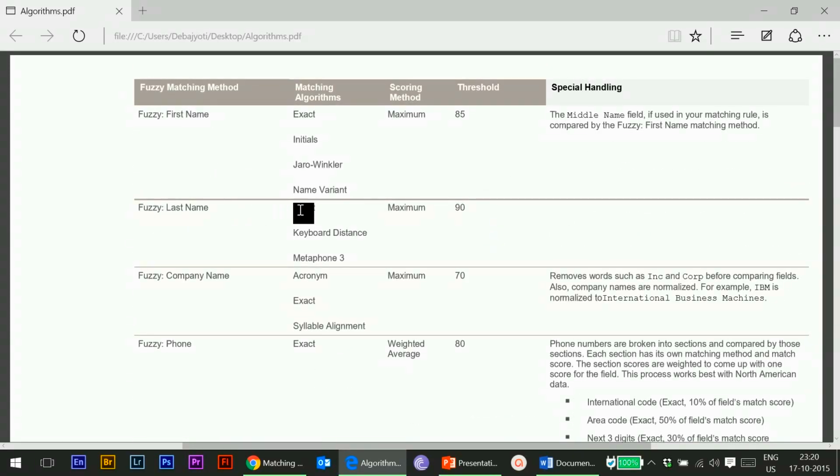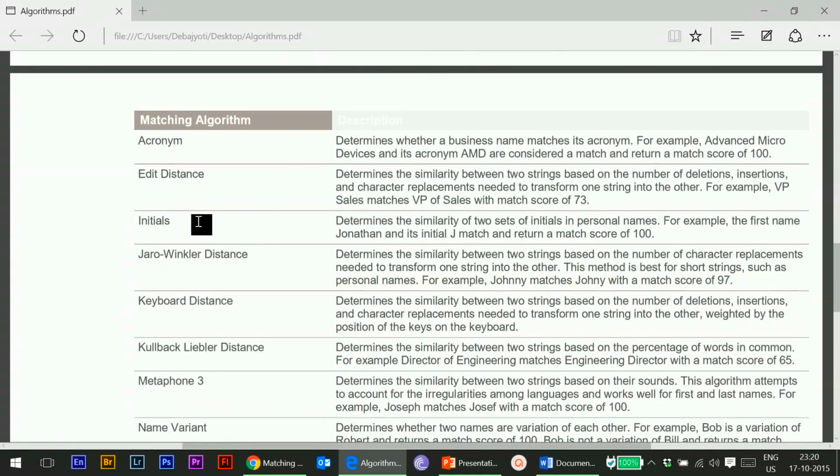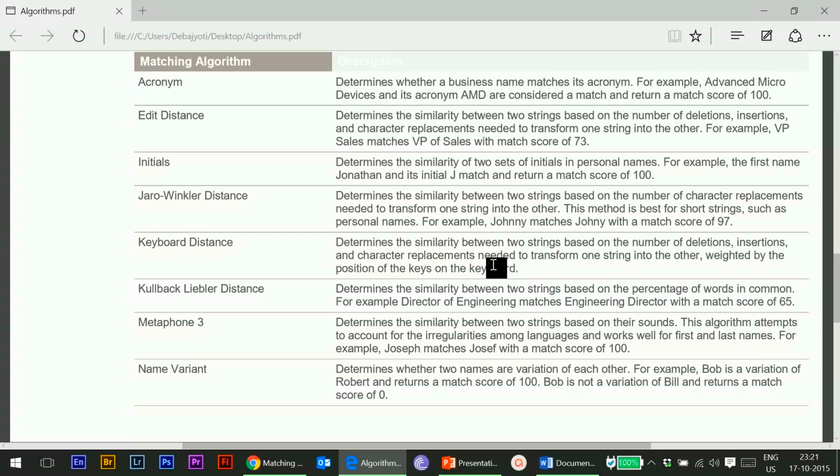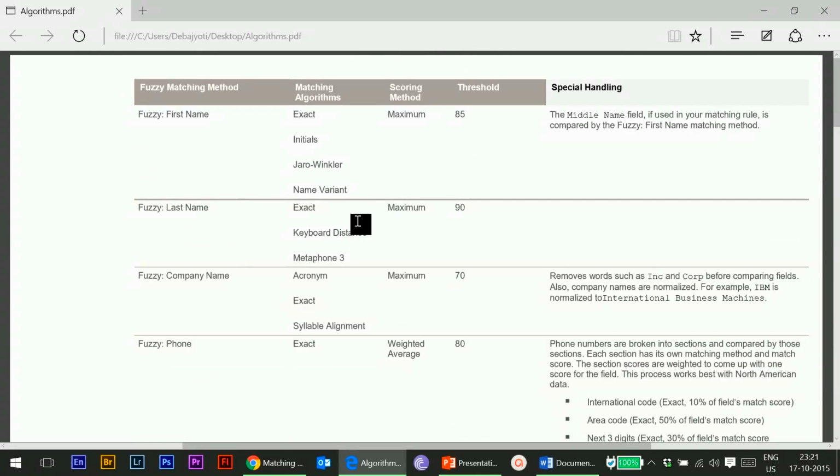Also there is last name, which contains exact, maximum of 90% threshold, keyboard distance, and Metaphone 3. The keyboard distance method works on a particular algorithm: if you insert any particular character or replace anything, there is a similarity between two strings based on the number of deletions. You can work using this keyboard distance. There is an example, director of engineering and engineering director, which have a match score of about 65%, so they are quite similar. Metaphone 3 matches words that sound similar, like Joseph and Josef, which would have a 100% matching score. So these are the algorithms used for the duplicate management system.